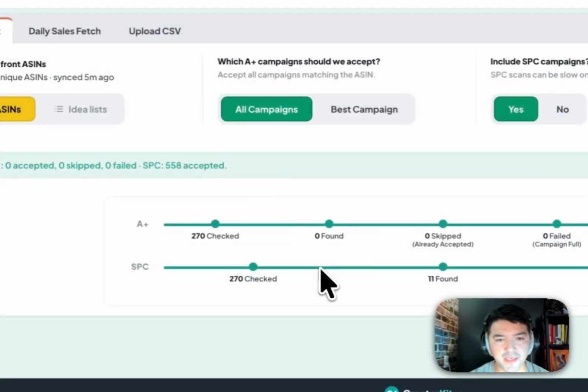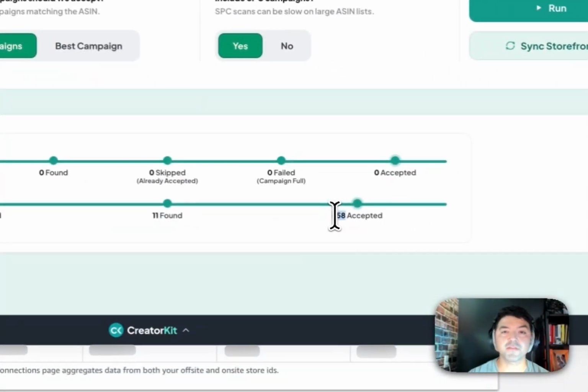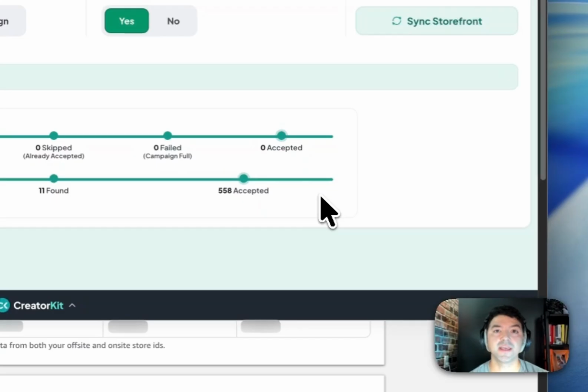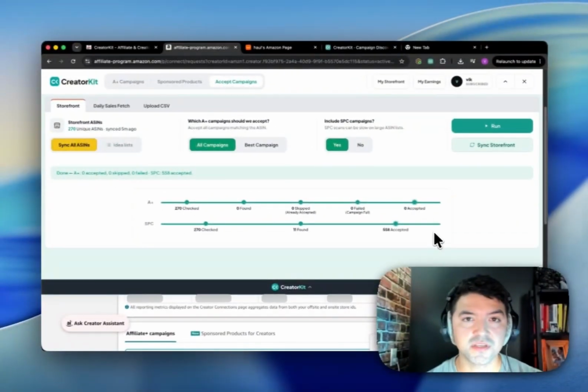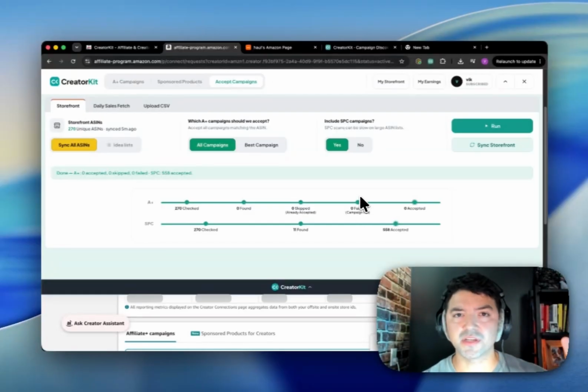Okay, so this did its thing, and it was able to find me 558 EPC products that I automatically applied to. So that's how easy it was. It probably took maybe 2 or 3 minutes, but now I have my storefront synced and I've applied to all the relevant campaigns. Let me show you some of the other sub-tabs that we have when it comes to accepting campaigns, because I feel like they're just as relevant and just as useful.